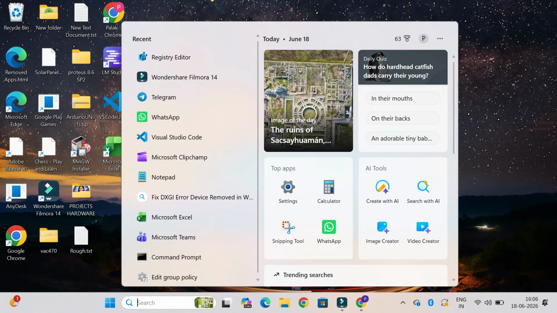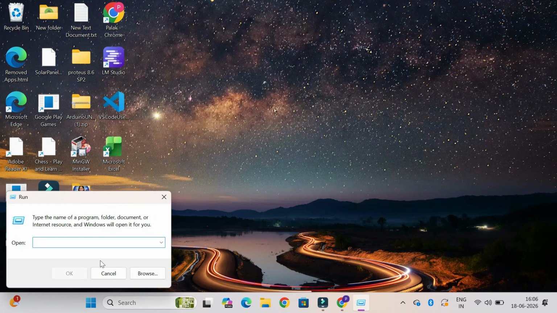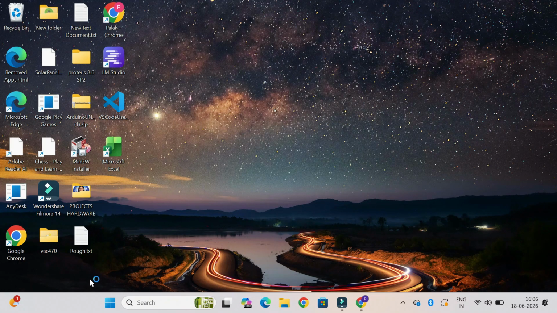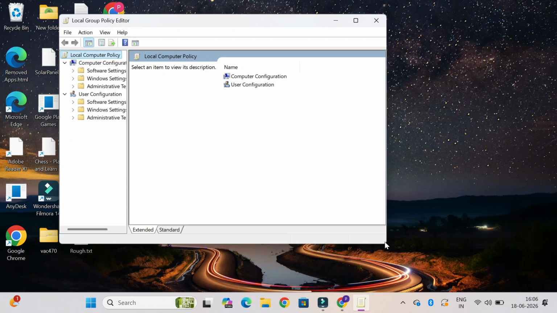Firstly, click on the search bar and type Run, and then click on it. We are opening the Run dialog because it allows us to quickly access advanced system tools. After that, in this, type gpedit.msc and click on OK. This command opens the Group Policy Editor, which is used to control system settings and restrictions.